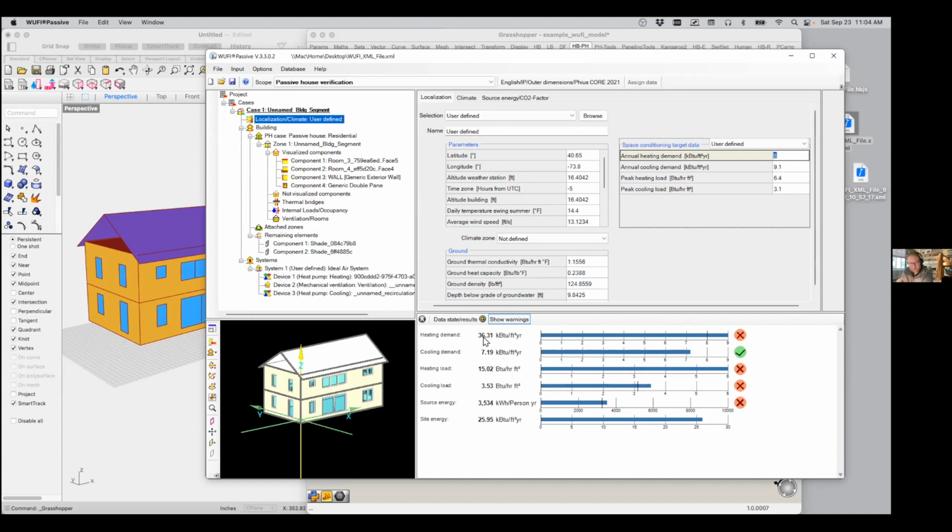So now the question becomes, right? We've set up our model, we built our model, we exported our model, we calculated our model. And now the question is, why are we doing so bad? Why is the performance of this building so bad? There's all sorts of different ways that we might check that.